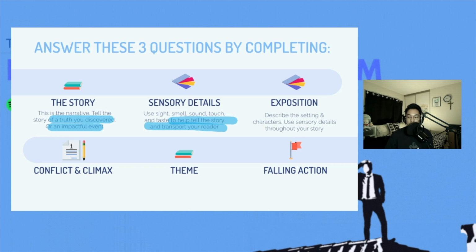These sensory details are going to help you write the exposition, which is where you're going to describe the setting and the characters. And in order to move your story along, you're going to have some sort of conflict and climax. As you're writing, you want to think about, is there a clear issue, struggle, or problem that is present in your story? Because this is what's going to be driving your story forward through those 6 stages of a narrative, which might also help you figure out what the central theme is of your story.